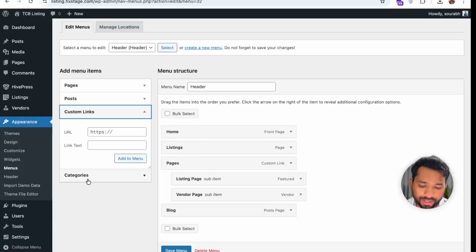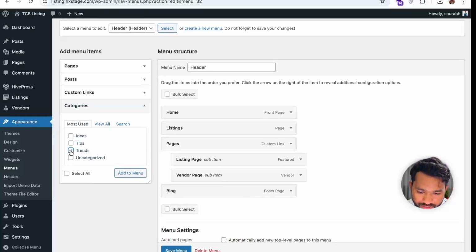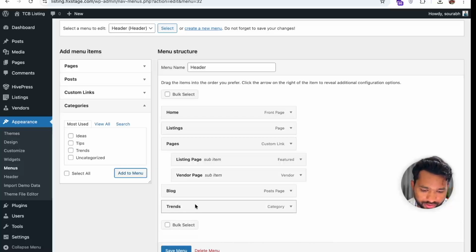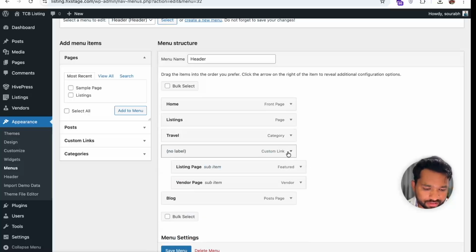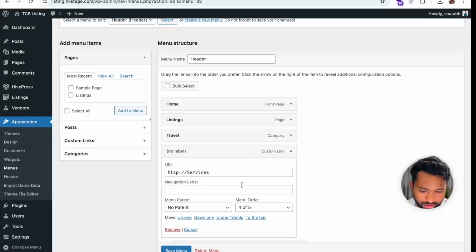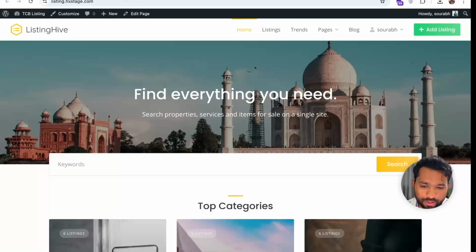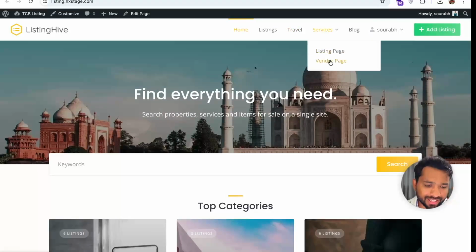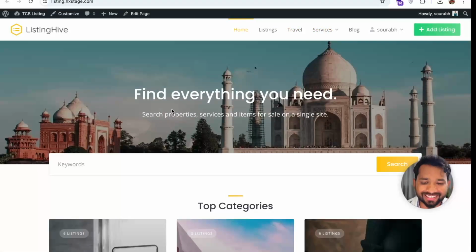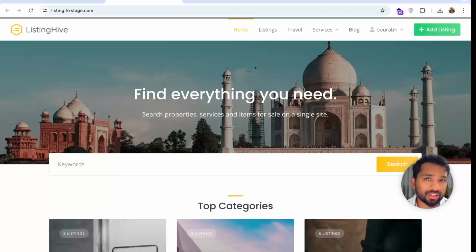If I want to add some categories, go to the categories. You can see travel. I'm going to add this directly here, like this. Add travel. Just see this category. We can also add services and just save the menu here. When you go to the website, you will see the listing, travel, services, listing page, vendor page like this. So this is how easy it is to change.